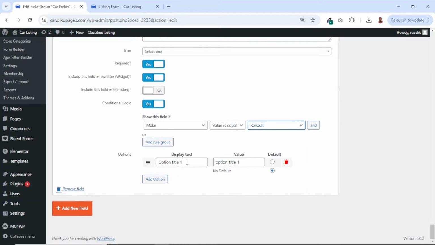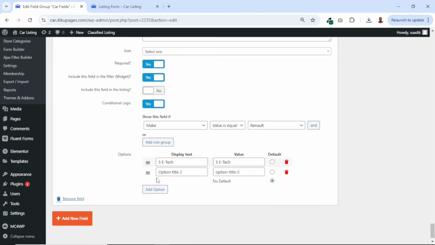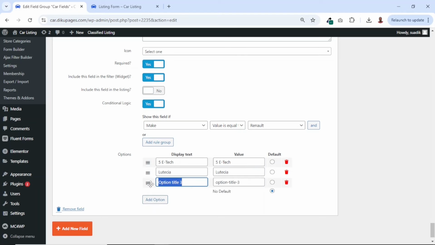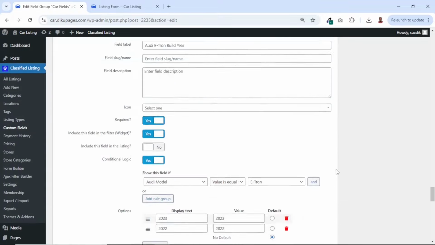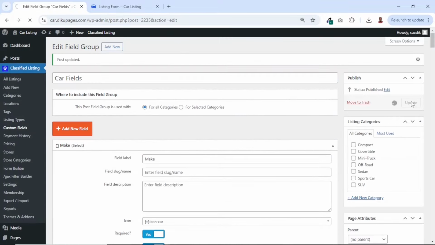And right here under options, we go ahead and enter the various options we have under Renault. That is the various models for Renault. I'll just enter some random ones. So I have 5 E-Tech. I'll just copy it and paste it in here. I add second option, which is going to be Lutetia. I just really don't know these models. I just found them online. I paste it right here. Maybe I'll add the third option, which would be my final one, Cardian. I copy it and I go ahead and paste it in here. All is set. Going up, I click on update.